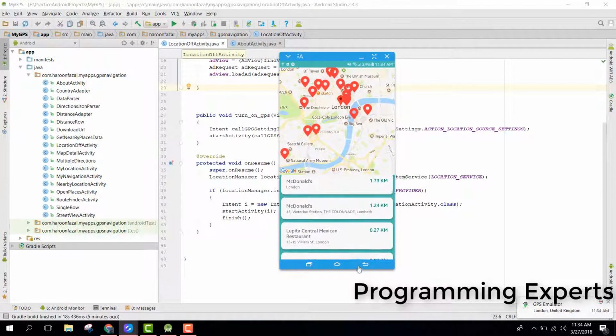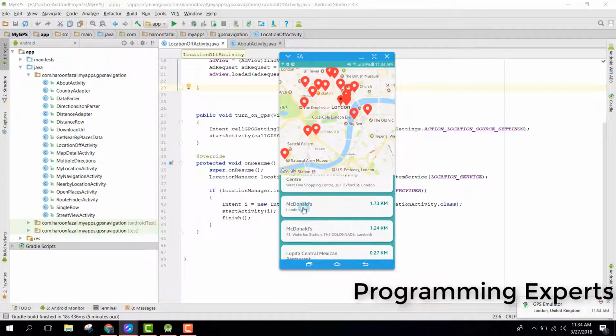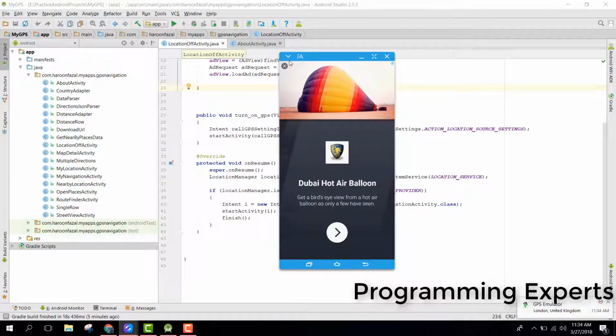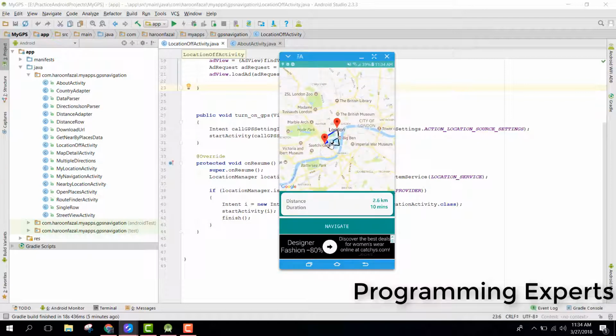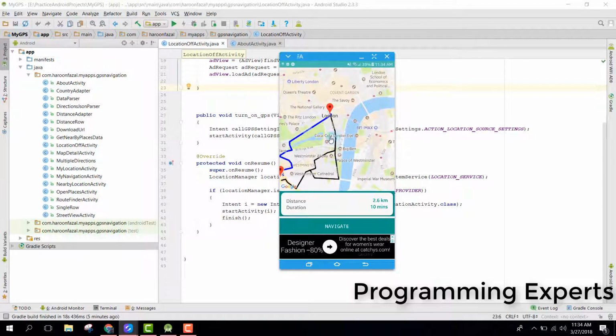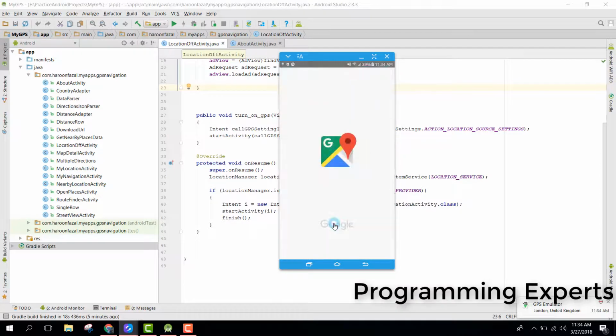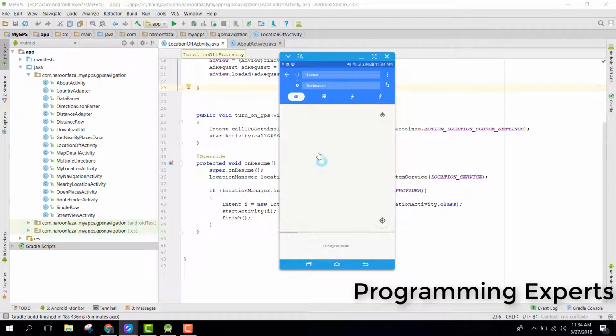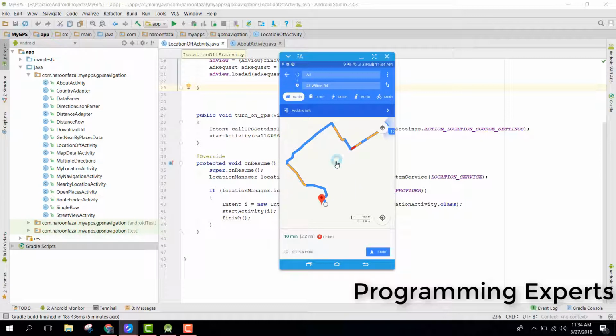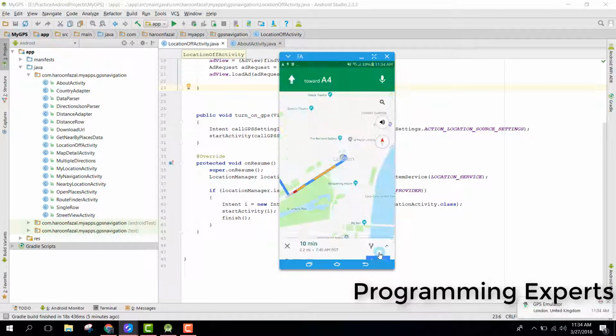Let's say I want to go to that McDonald's. I will click on that, and here you will be able to see multiple directions. These are the two ways. Blue one is the shortest way, and this black one is the second route. Here you can see the distance is 2.6 kilometers and duration is 10 minutes. If you want, click on navigate. Now Google Maps will be opened, and you can start your navigation.